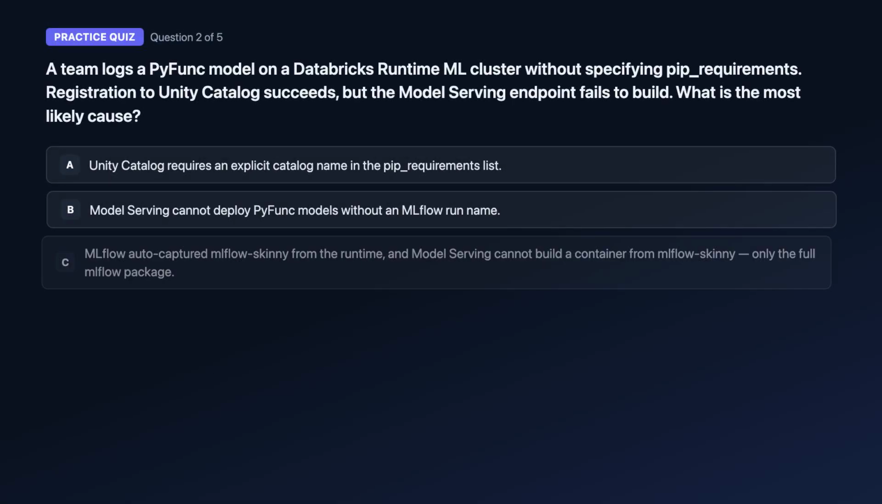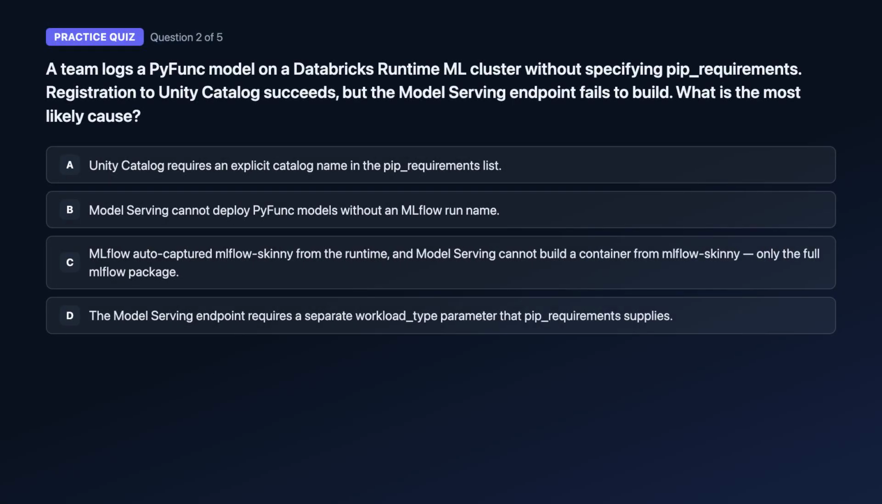Question 2. A team logs a PyFunc model on a Databricks Runtime ML cluster without specifying pip requirements. Registration to Unity Catalog succeeds, but the model-serving endpoint fails to build. What is the most likely cause? A. Unity Catalog requires an explicit catalog name in the pip requirements list. B. Model serving cannot deploy PyFunc models without an MLflow run name.